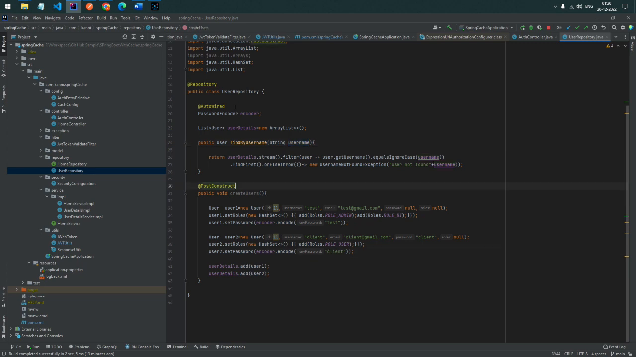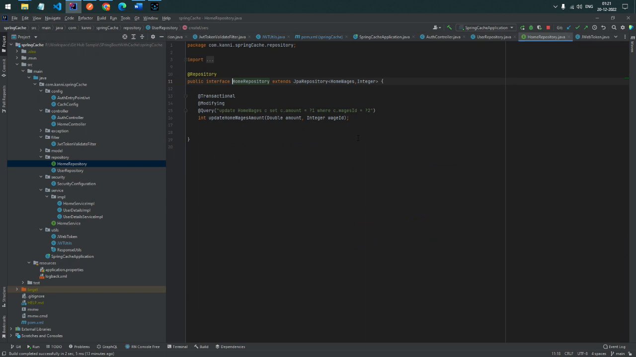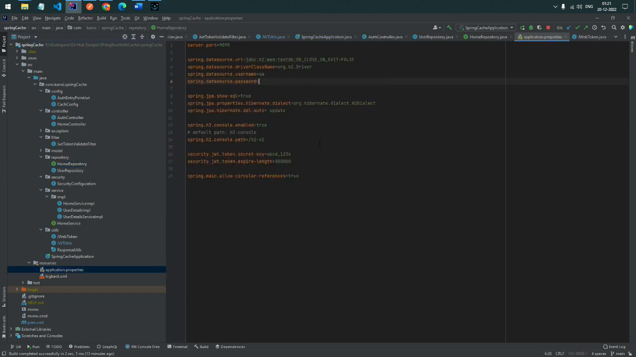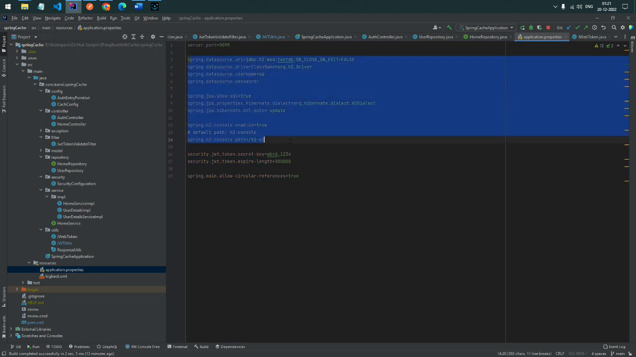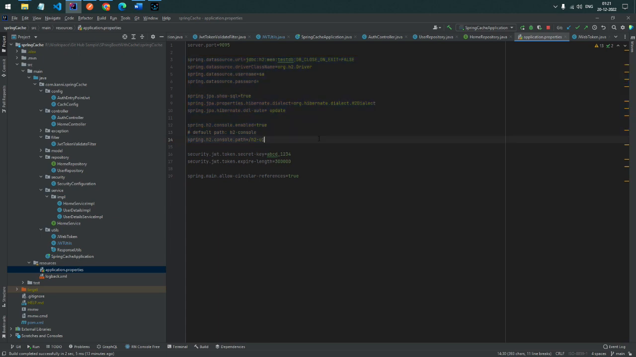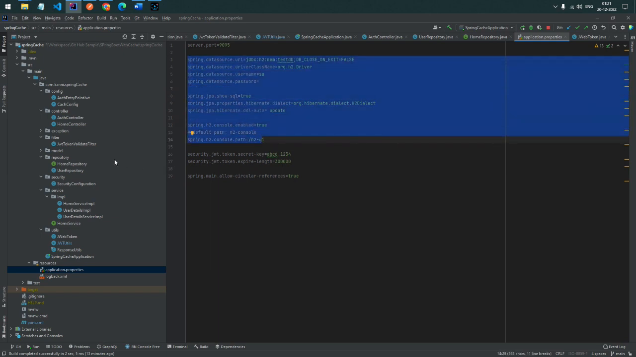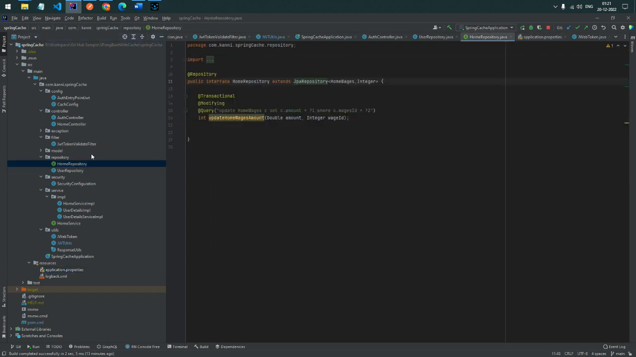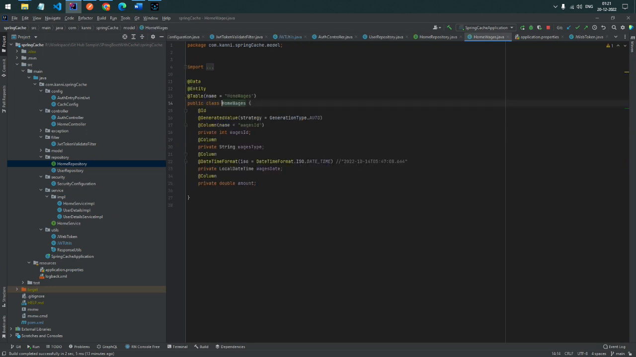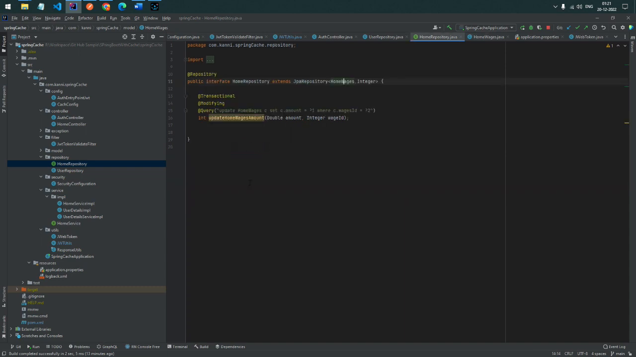Another one is the home repository. We are using JPA, so we configured the H2 database, an in-memory database. I added the dependency jar as well as the configuration entry. Here we are using home wages, which is the wages type, and I stored information such as what the amount is.